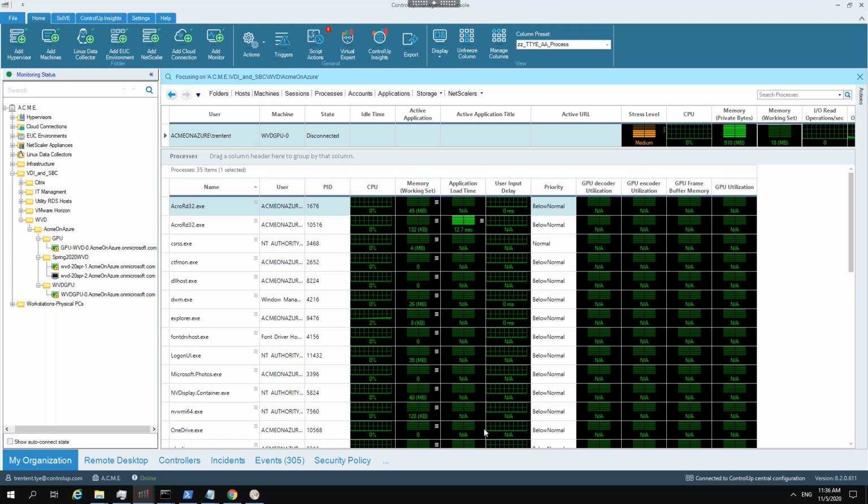And then again, if you reconnect into this session, all of this goes back to exactly what it was previously. So the memory starts getting paged back in and the process priority gets set back to normal.